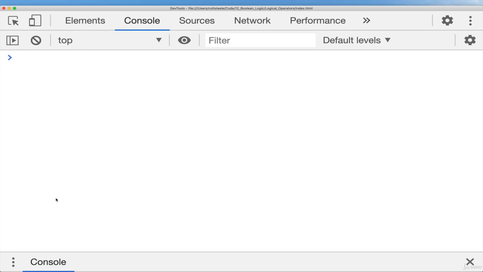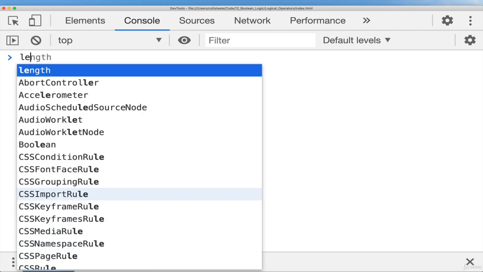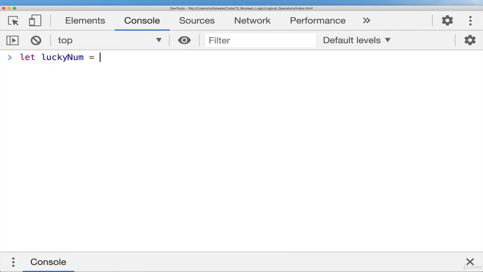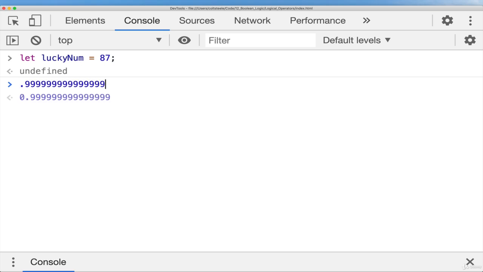I'm going to clear my screen for a moment. When I store a number, like let lucky num be 87, there is a certain amount of space allocated in memory for this number. In fact, every number is going to get a certain amount of space because there is a maximum size for numbers. There's a maximum amount of memory allocated for every single number in JavaScript that I make.